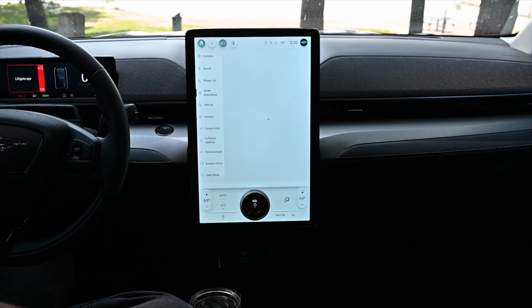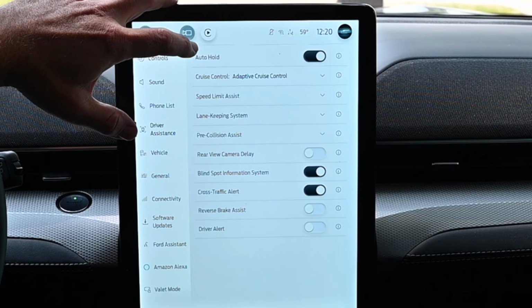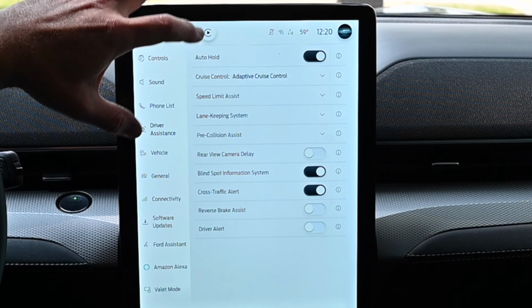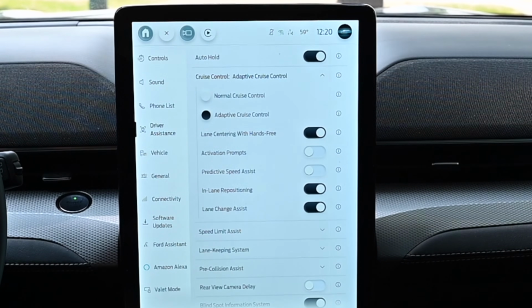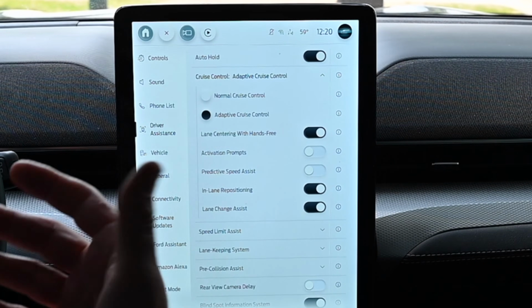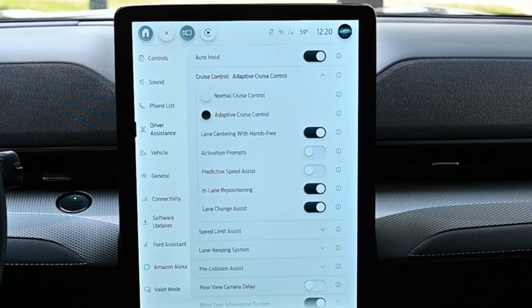Driver assistance features. So auto hold, which was on the previous control screen, exists again here. Cruise control. There's a couple different options. You have normal cruise control or adaptive cruise control. Normal is pretty simple and self-explanatory. That's just where you set your car at 55 miles per hour. It's going to stay at 55 miles per hour until you make it stop.